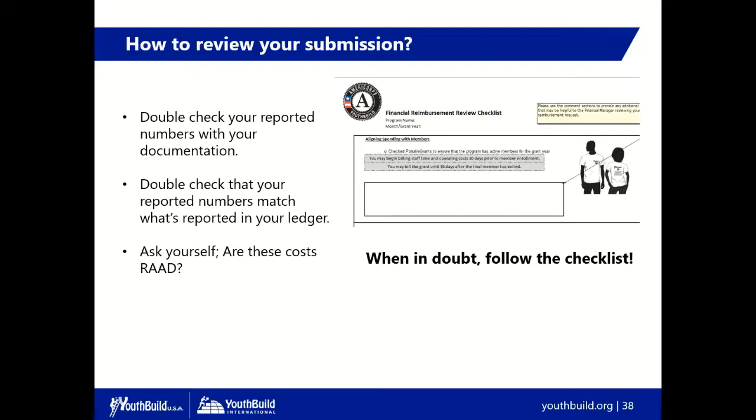You can just go down the checklist, check everything off as you see that you've done them correctly, and that way you know if you've missed anything glaring before you actually submit to us. So always remember that that checklist is there for you to use if you ever need it.